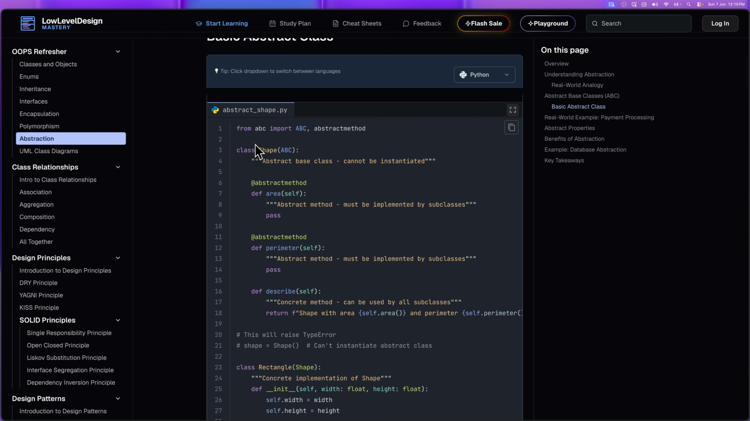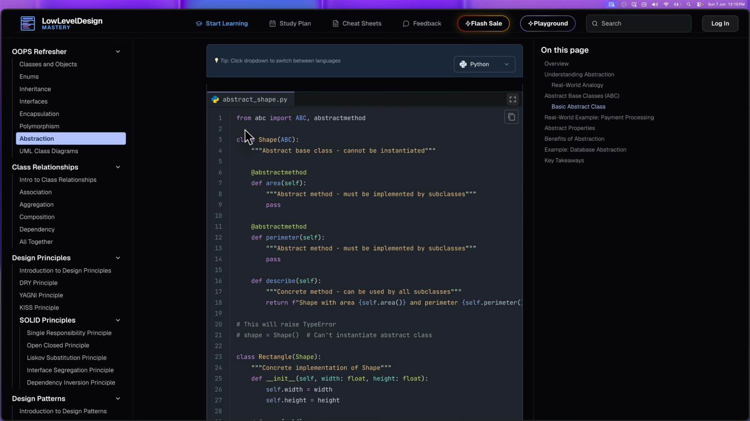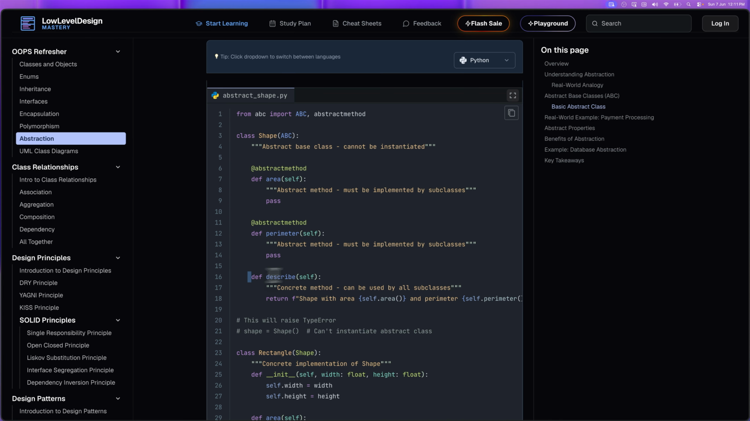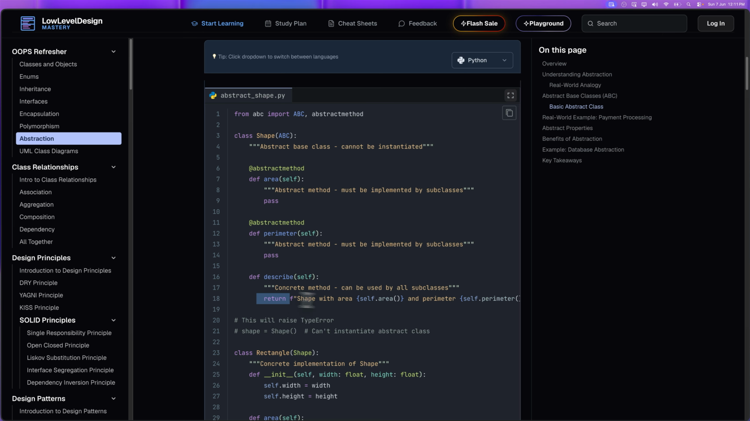So this is a basic abstract class. If you see, we are importing ABC from abc, the abstract base class module, and then we have abstract methods, right? We have a class Shape, and it inherits this ABC abstract class that we have defined. So this is an abstract base class, and then we have two abstract methods defined here, right? And then there is one describe method. This is kind of a concrete method, and it returns a simple print statement, right?